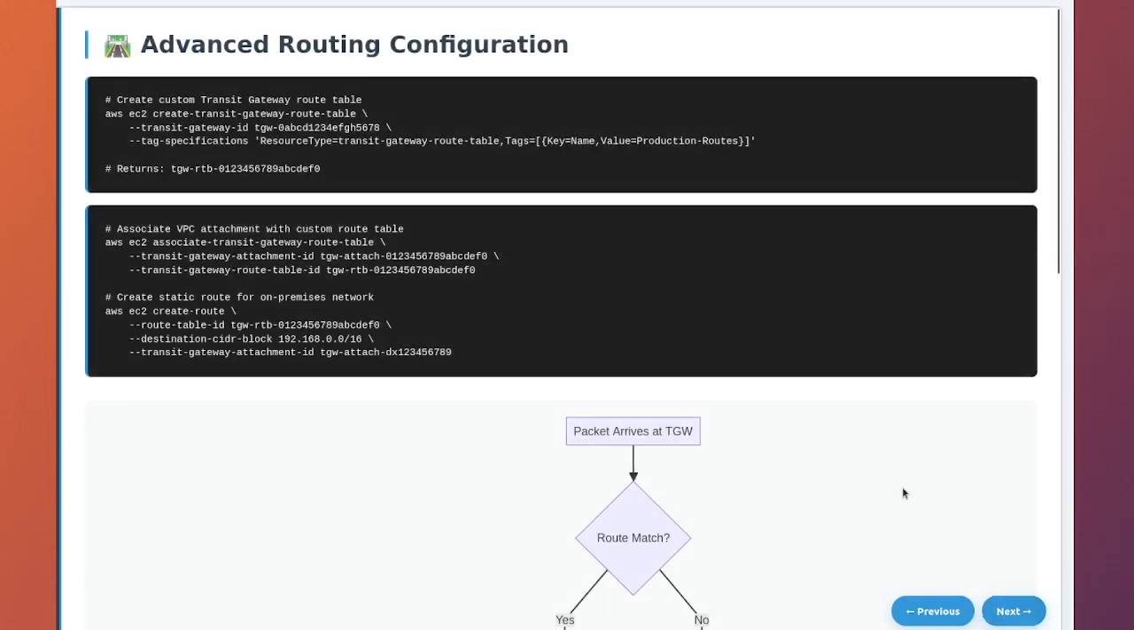Advanced routing configuration. Transit gateway routing is where you gain fine-grained control over traffic flow. While the default route table works for simple scenarios, production environments often require custom route tables. Let's compare route propagation versus static routes. Propagation is dynamic and automatically updates when VPCs are added, while static routes provide explicit control. Route table associations control which attachments use which route table. This enables micro-segmentation and security policies.